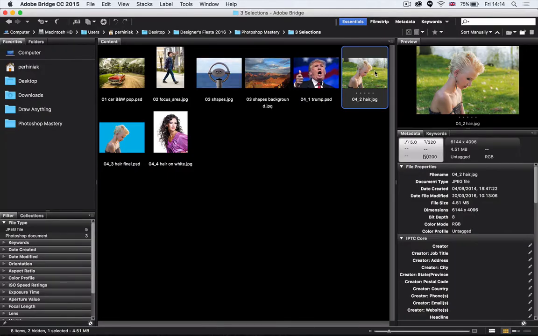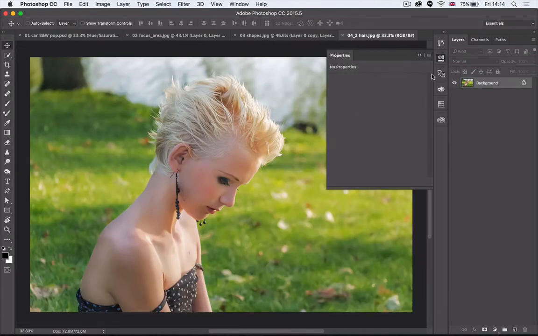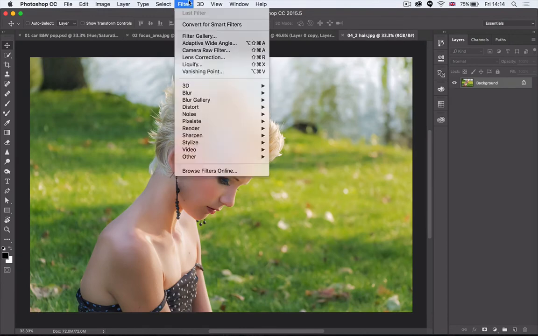You might be thinking that actually there's out of focus details in the background. Maybe we can try the focus area on this one as well. It's not a bad idea. You can always try something that doesn't take long to test.